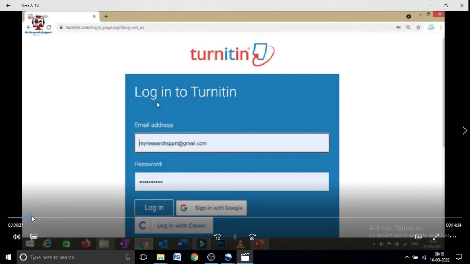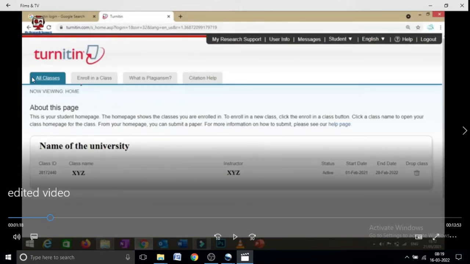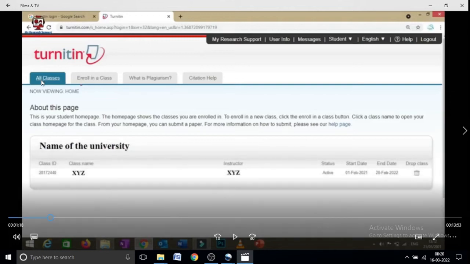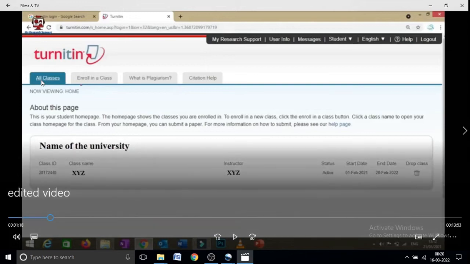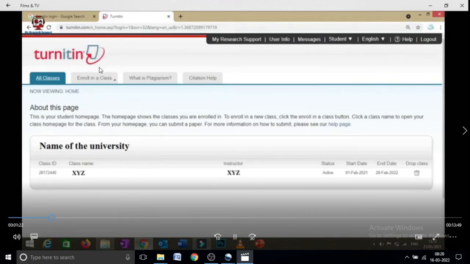Then after clicking on the login button, you will reach a different page. This is the second page, and here you can see the Turnitin software, where it says all classes. That means all your assignments in the entire duration of your research work will be here. And enrolling in a class will be done by your university guide, that means the instructor. You don't need to do anything here. You will be enrolled by the guide or instructor.